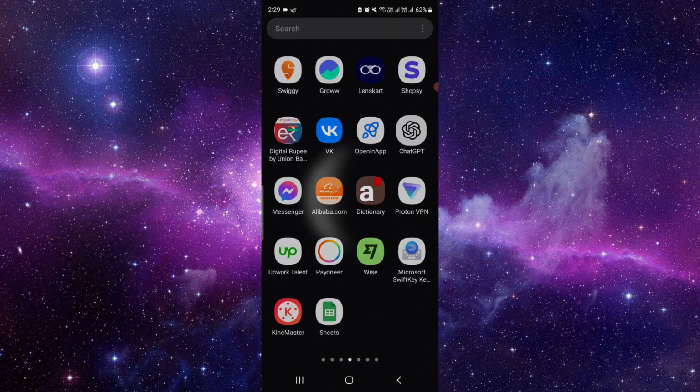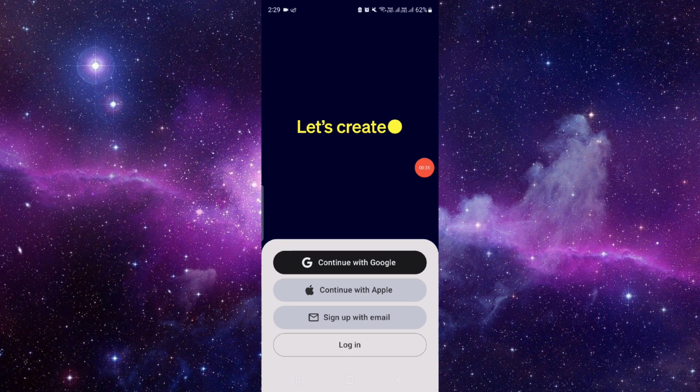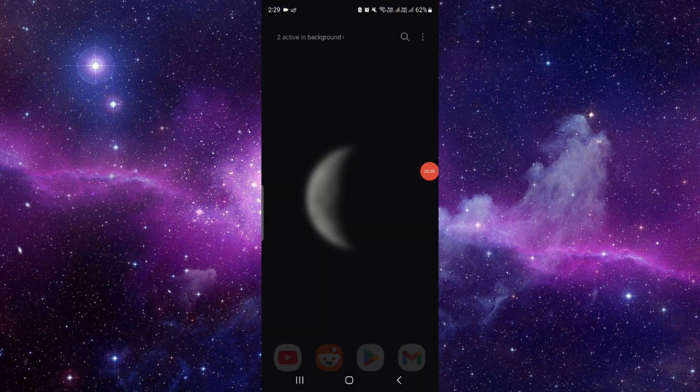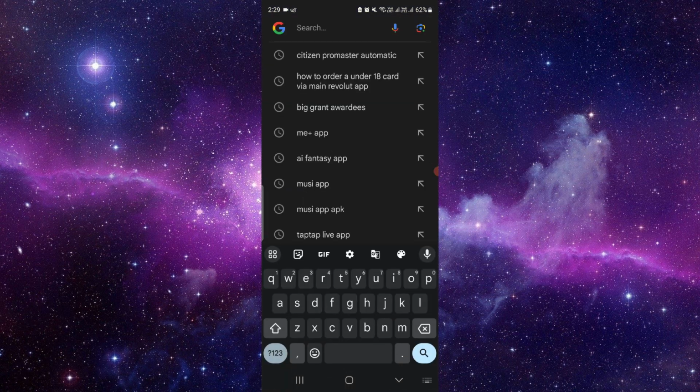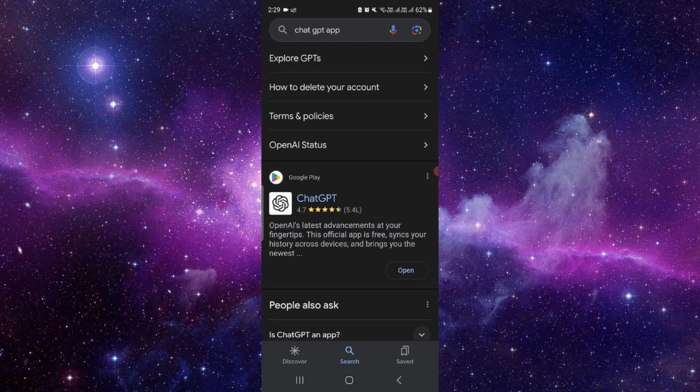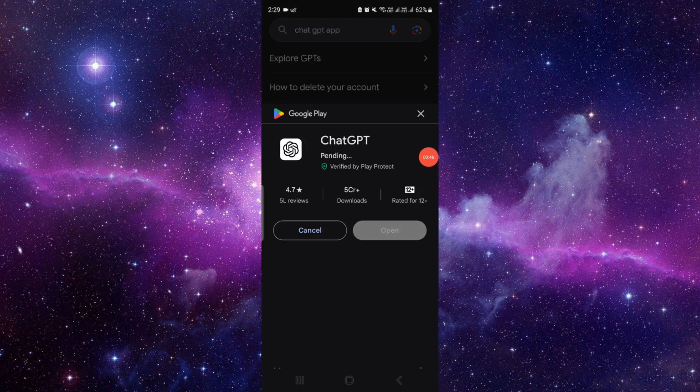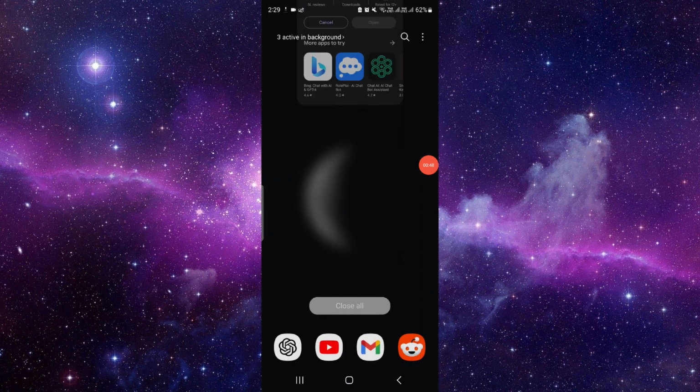Then you have to open it again. If it works, then fine. If it does not work for you, just check for an update. Go to the ChatGPT app, and just download or update from here. Then it will work. So by this way you can fix it.